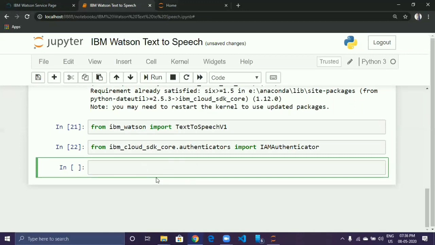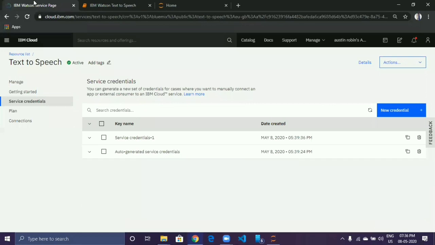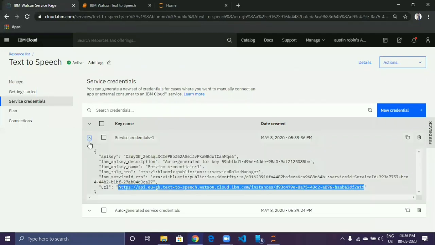With the help of API key, we can access our IBM Watson text to speech service in Python. To do so, I'm going to define a variable. Then call IAM Authenticator. Then enter the API key. You can find your API key in IBM Cloud. Back to IBM Cloud, click on Service Credential 1, then copy the API key.